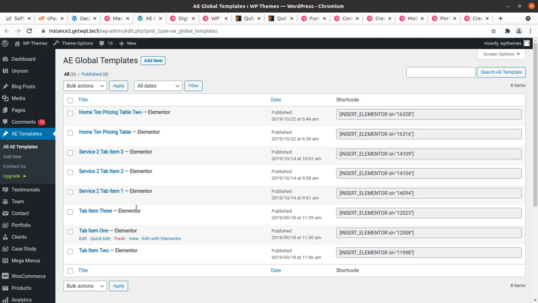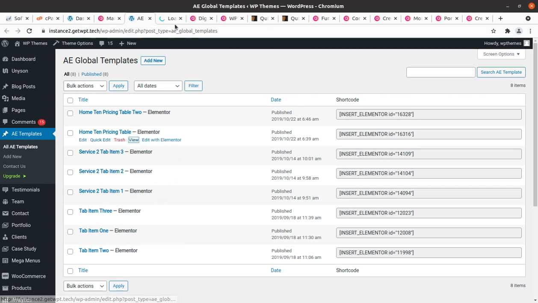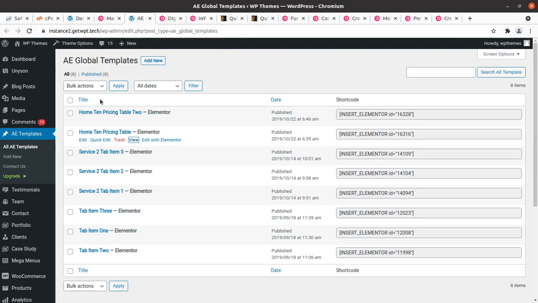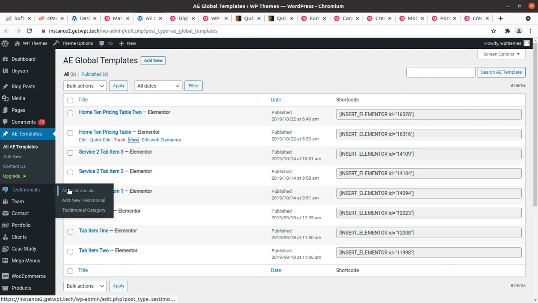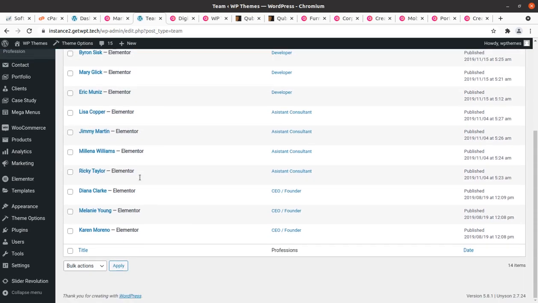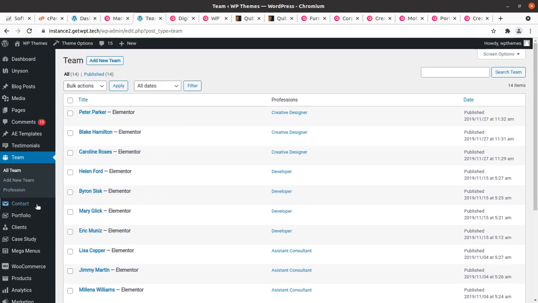So this is basically a service tab and for pricing, and it has been used on the website. We can check this, and you can add new AE templates or edit the existing ones. This is used for pricing and all such activities. Now testimonials is also new. You can add testimonials and edit the existing testimonials from here. Team is also here, so you can add team members and their details from this section.